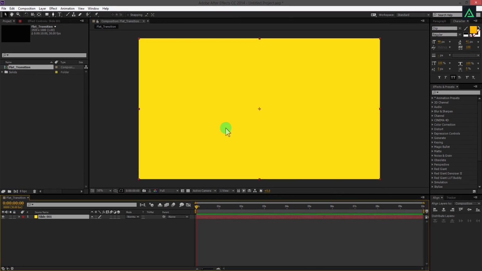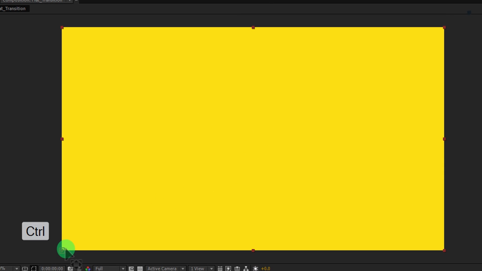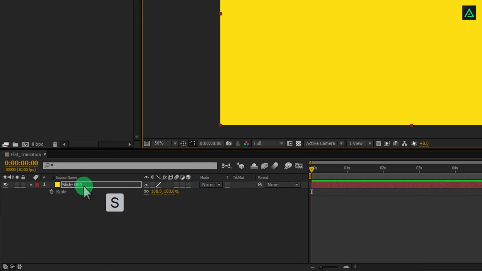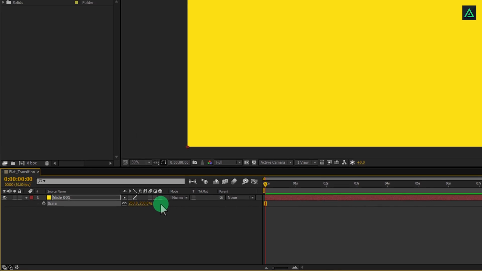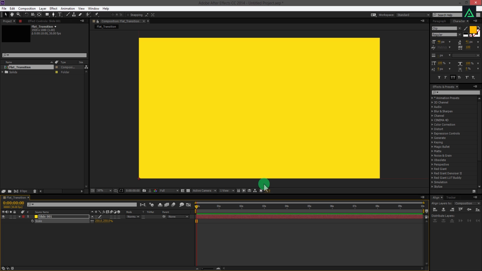Now press Y to select the anchor point tool, and place this anchor point at the bottom left corner. Press and hold the Ctrl key to snap it to the edge perfectly. Now press S to open scale, and change the scale size to 250. If you zoom out your project window, you will get this similar shape.